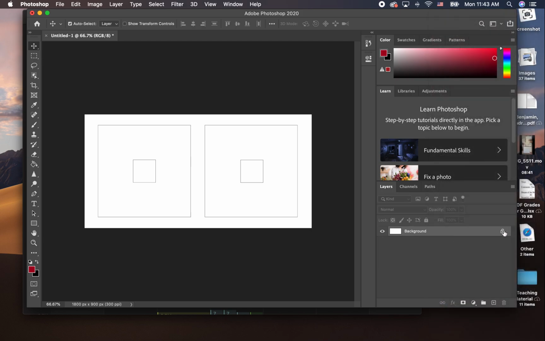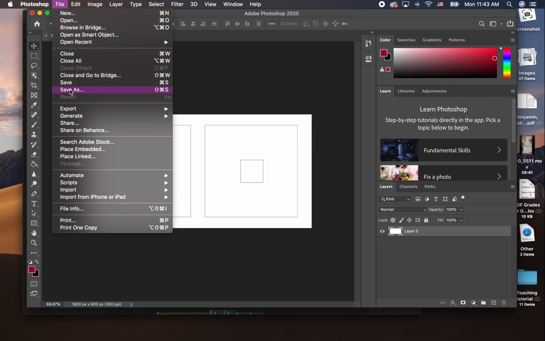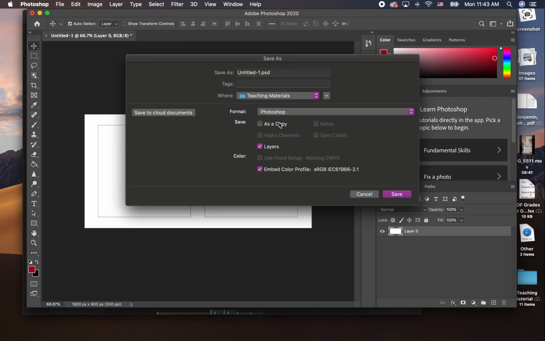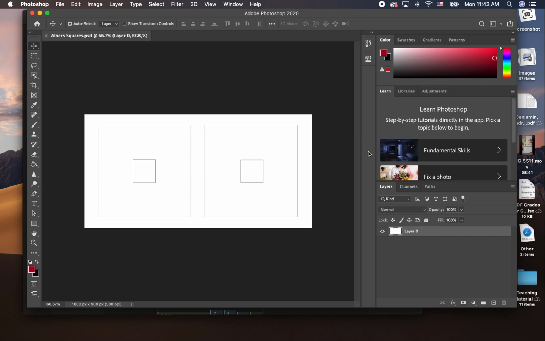At this point, I'm going to just create one document. I'm going to unlock the layer. So it's just one layer, just like this. If you're just going to keep it simple and straight to the point and you want to repeat this for all of your exercises, that is fine. You can go up here and save it as a template, and then you would save it as a Photoshop document. You can name it whatever you want. You could be like Albers squares, for example. I will go ahead and save this so I have it.